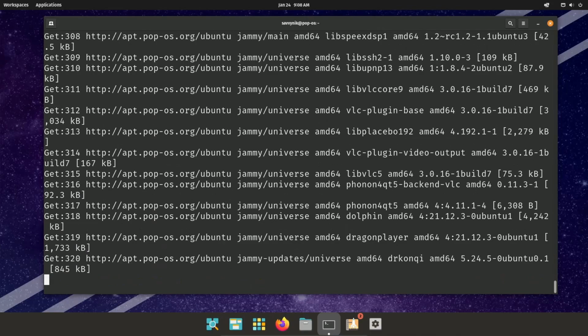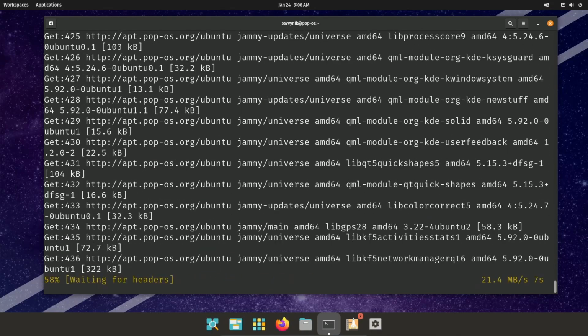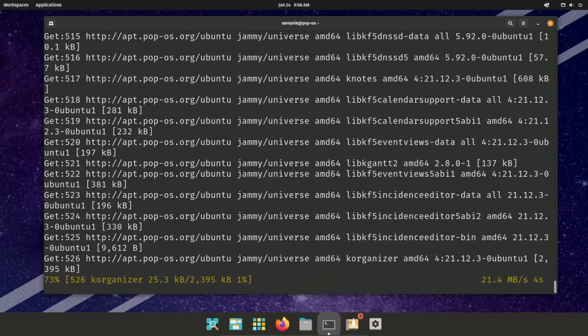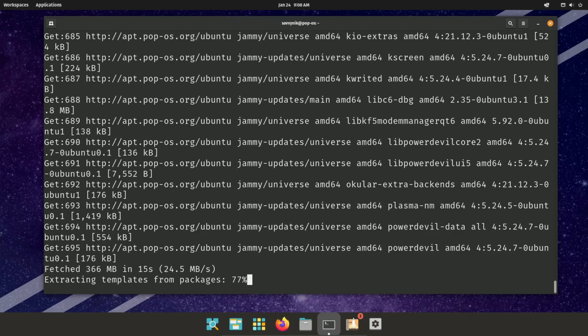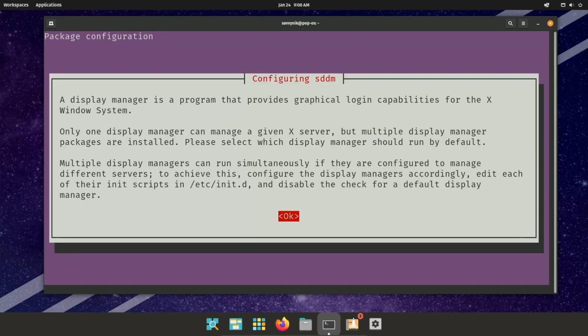Very similar process to what you saw before. It's going to take a few moments to actually install this package. And on this one, we might actually have a few questions that are asked.